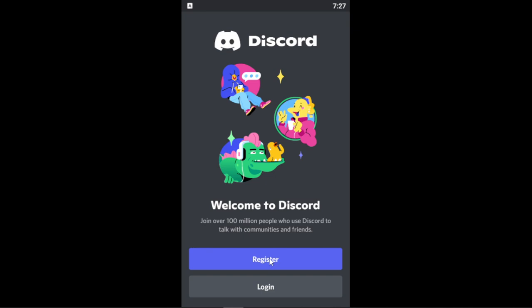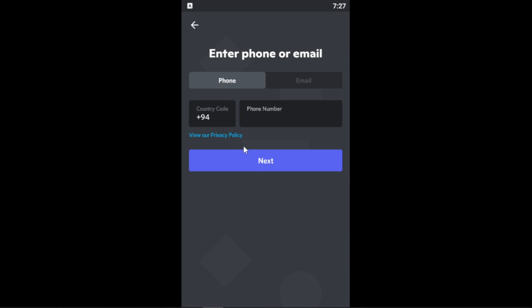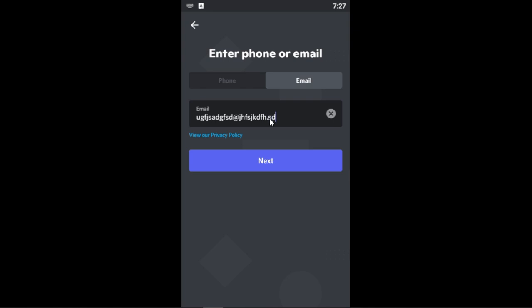This time we are going to register. How to register? You can register for Discord using your email or phone number. After registering, you can add your password, email and phone number to your user profile. This time I am using a random email. You have to use your permanent email for this one.